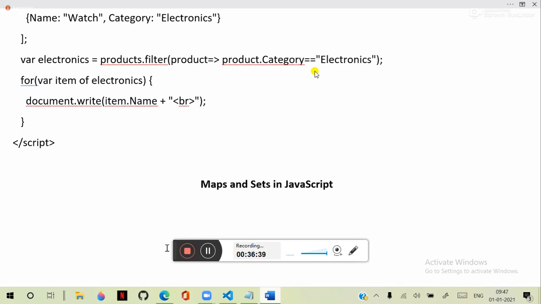But what are maps and sets? I will give you a simple example. Technically, these are collections. Maps and sets are collections in JavaScript. Because interviewers ask this: a map is a collection of keys and values. So that means it is a collection of key and value.